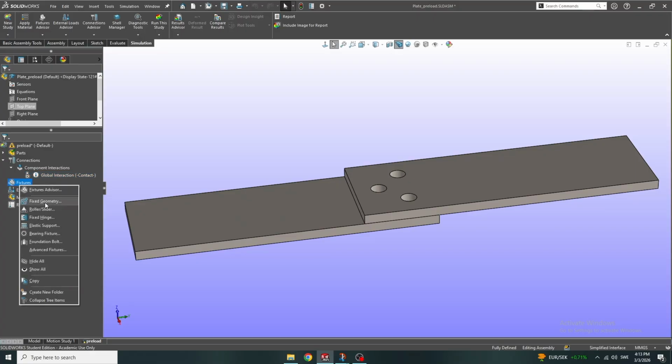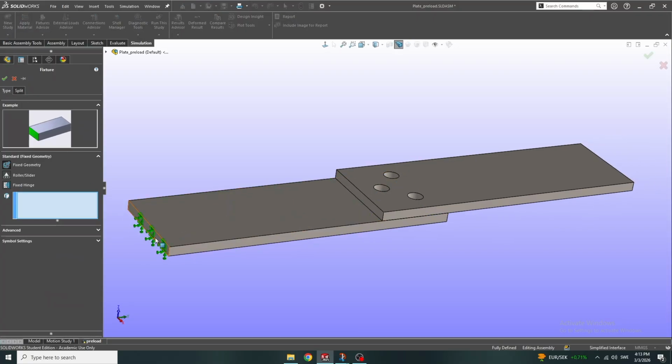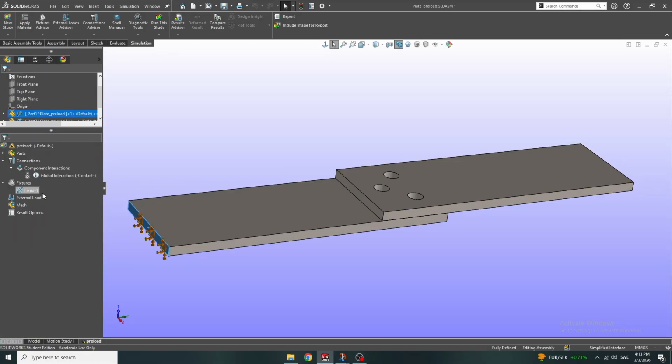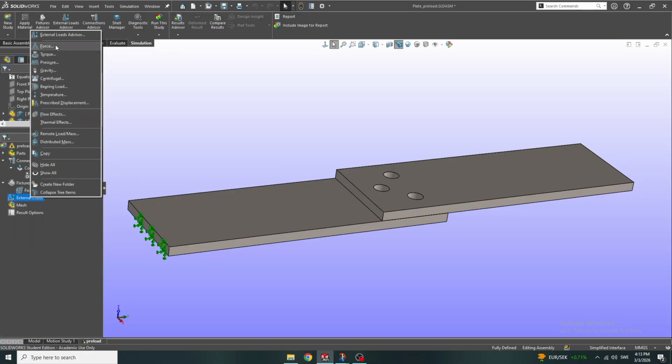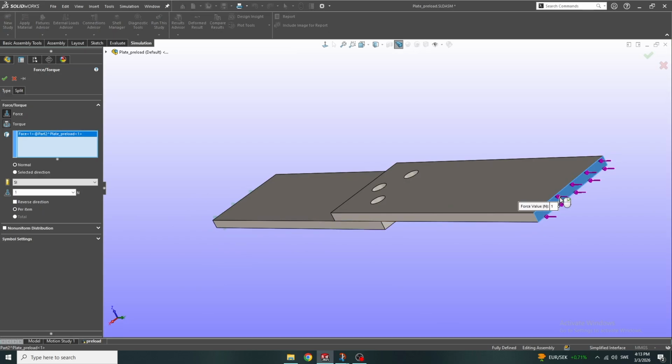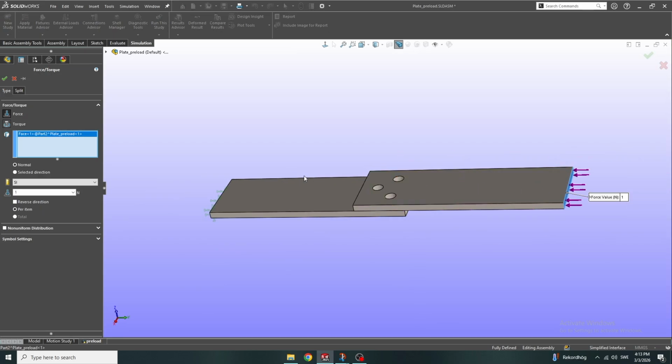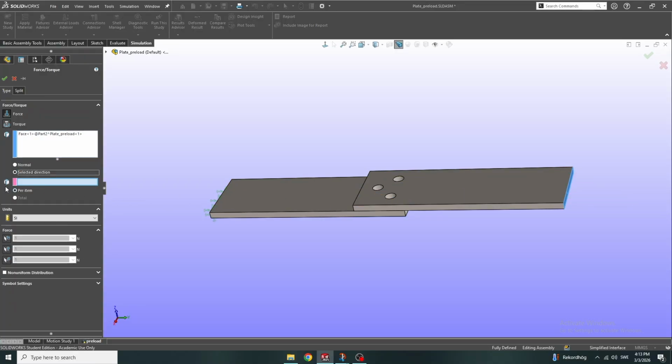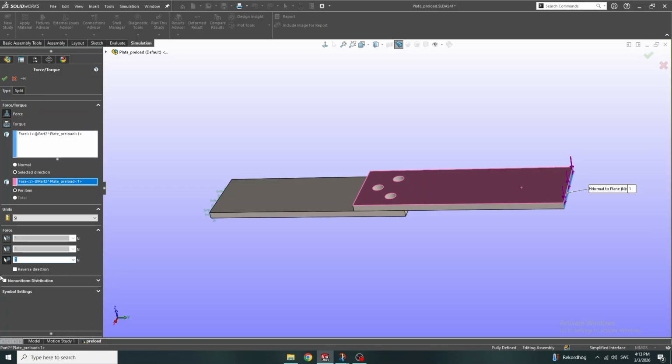Let's fix this part from this side and apply some load to this side. Let's apply it in some direction, normal to this plane. Let's apply 500.